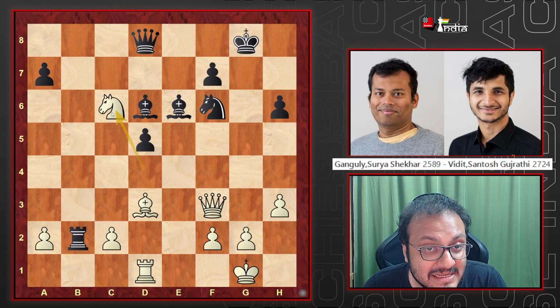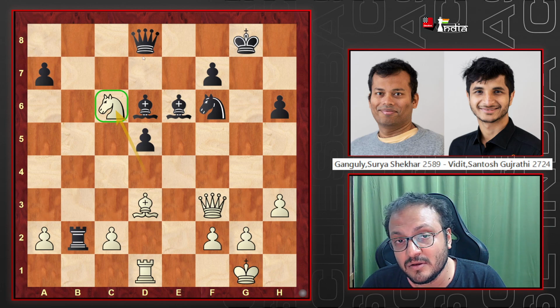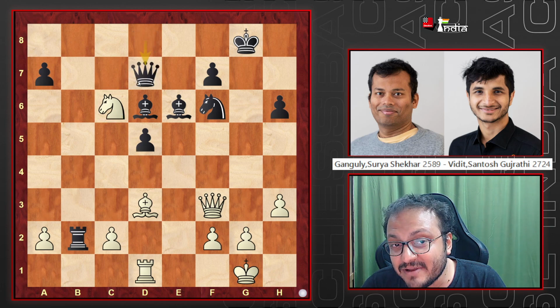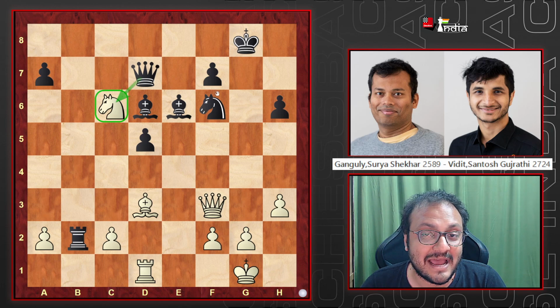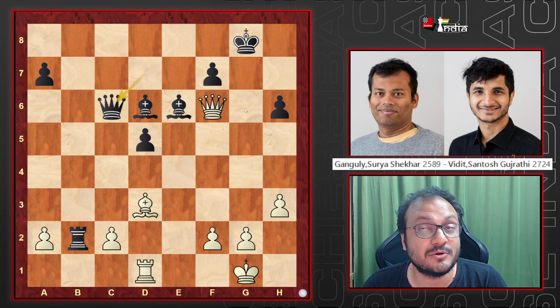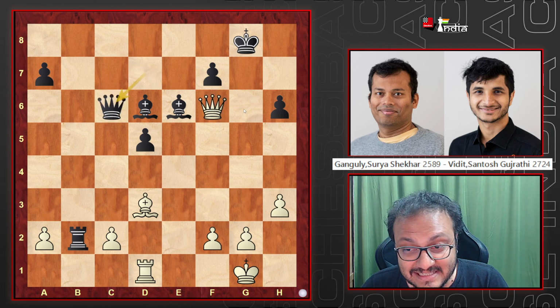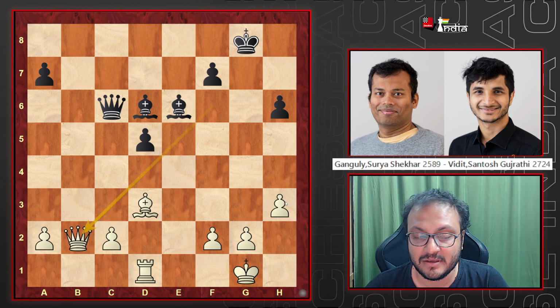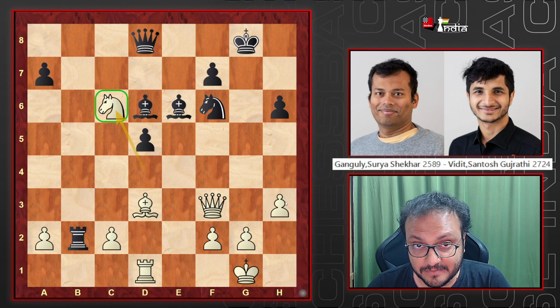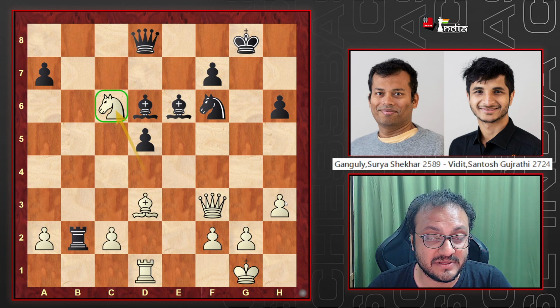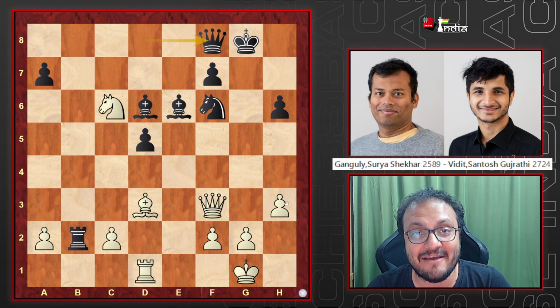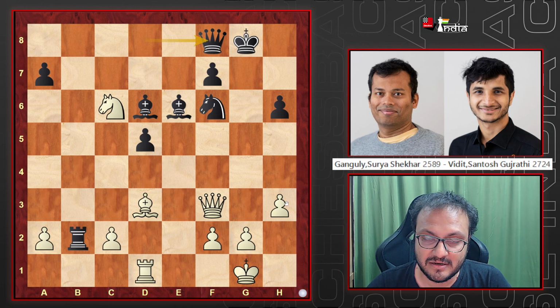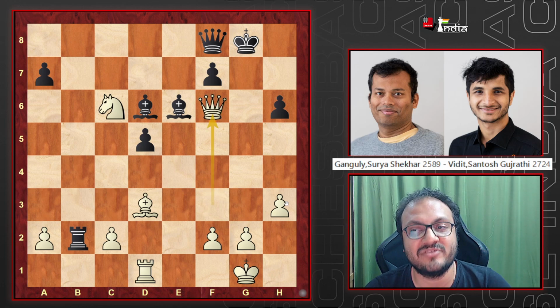Surya said, my plan has always been to take this, because now if you play queen d7 trying to attack here, I will take on f6, and after you take queen takes c6, then your rook on b2 is hanging. So that's the reason why knight c6, Vidit went queen to f8. And here came the move queen f6.